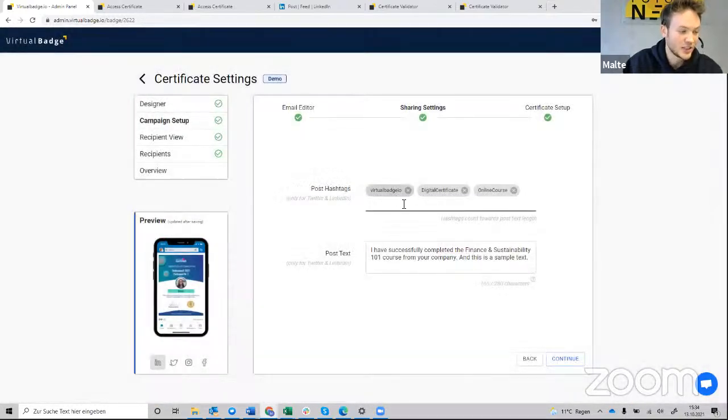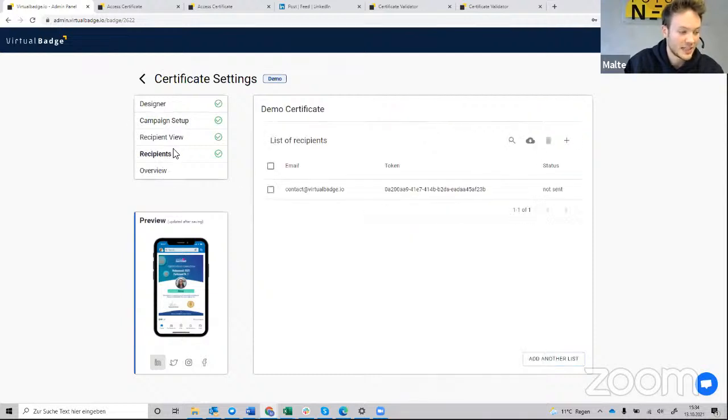Also, all those hashtags are always unique to the event that you create, and add the recipients, and there you go. The campaign is going.